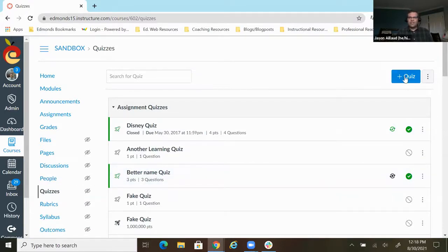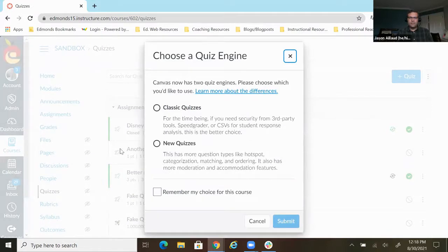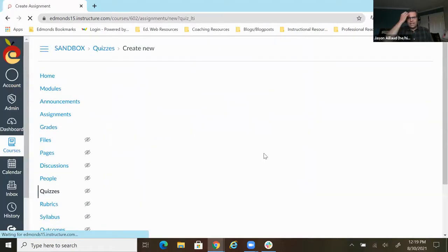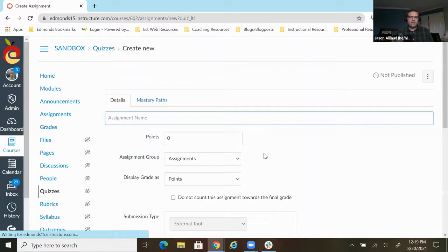And again, I'm going to start just by clicking that plus quiz button and going into new quizzes. Again, I'm not going to check that box because I want to choose every time. I don't want it to choose for me by default. And then I'm going to click submit. Now with new quizzes, it looks like it takes us, and we're going to see this in just a moment, into something just entirely different.